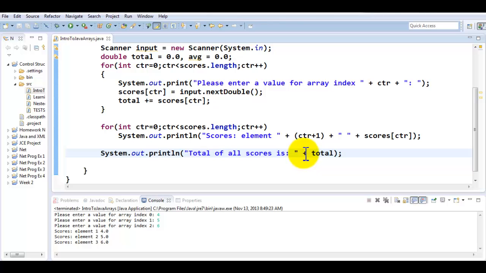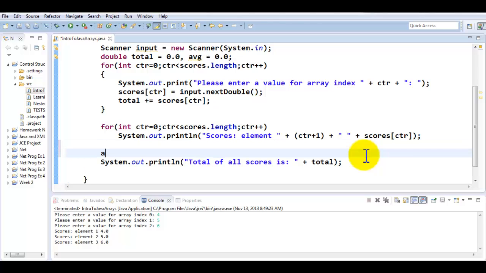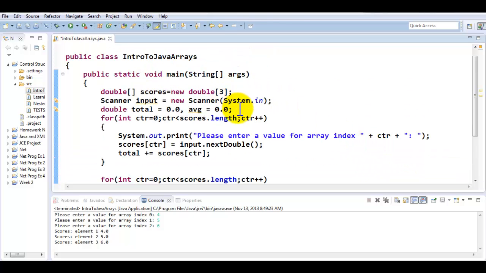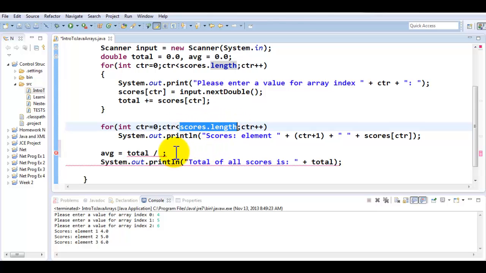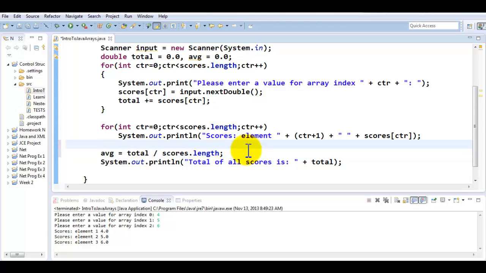The next thing I want to do is calculate the average. An average can be very easily calculated, which is the total divided by 3, because the size of the array is 3. However, remembering the size of the array is troublesome, so it's always advisable to use what we used before, scores.length, which will also return 3. However, that code now becomes dynamic because if I ever were to change the size of the array, I would not have to come down here and make a specific change. Everything will happen automatically.